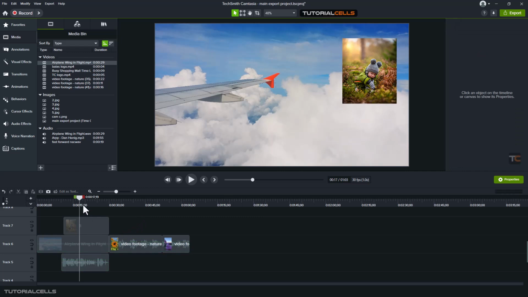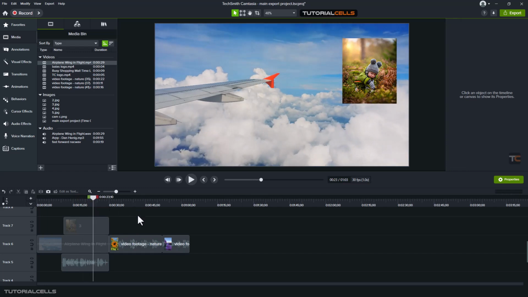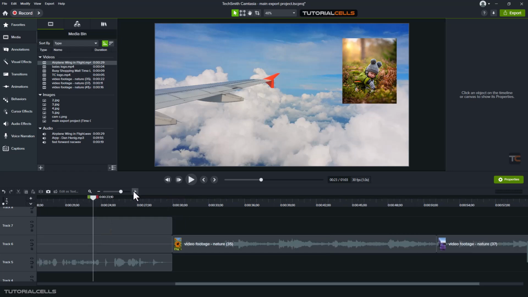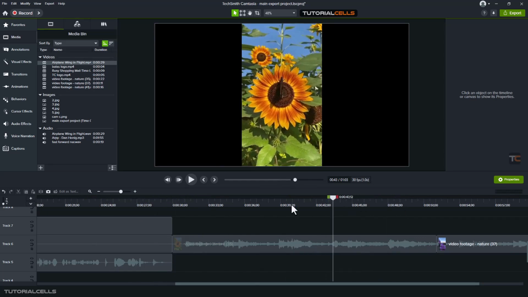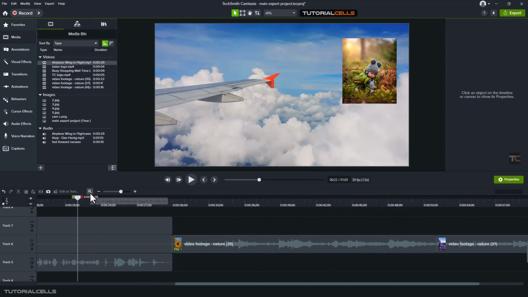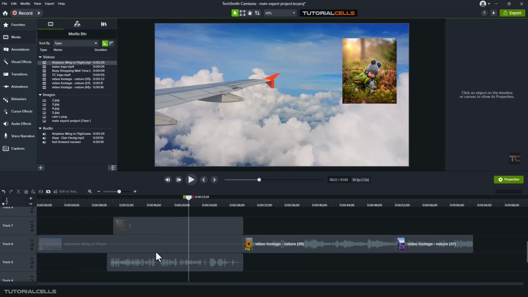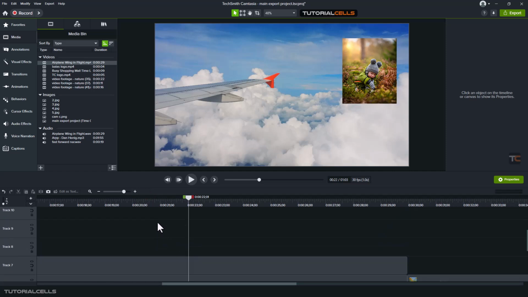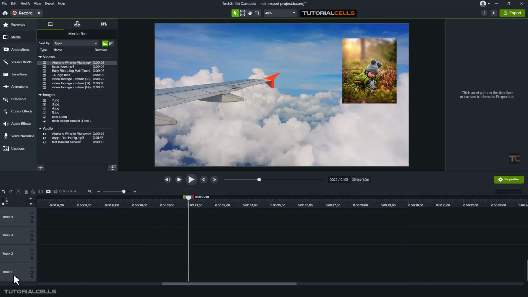Okay, this is basic. And from here you can zoom your timeline to better see the things that are happening. This is frame all. It frames all of your media to the timeline. You can extend it by scrolling your mouse. You can use the drag if you want to.